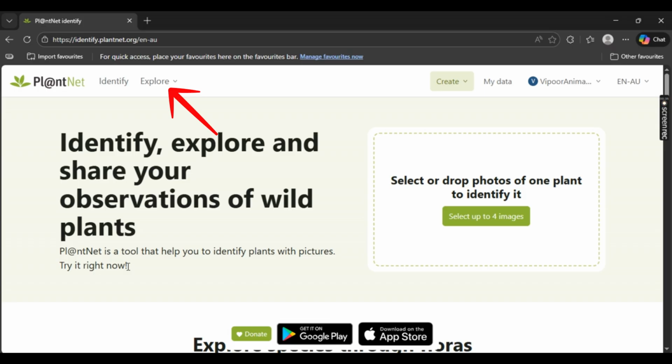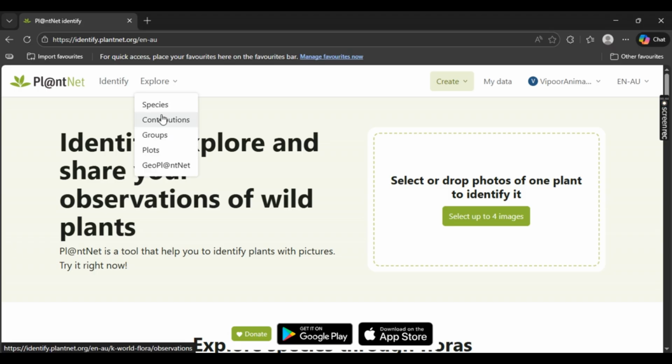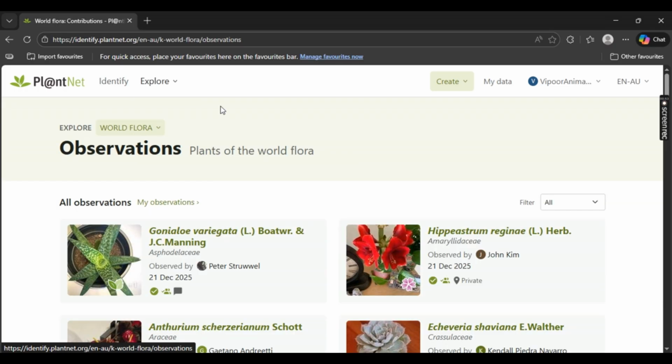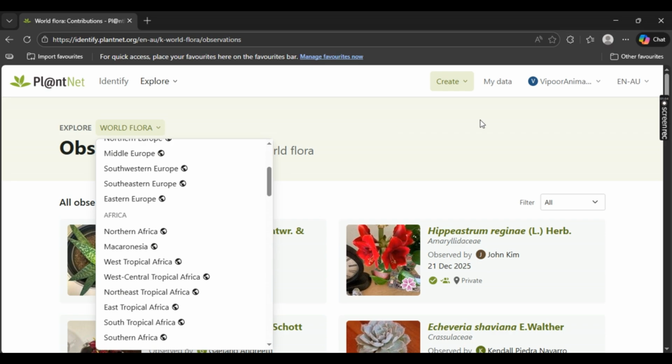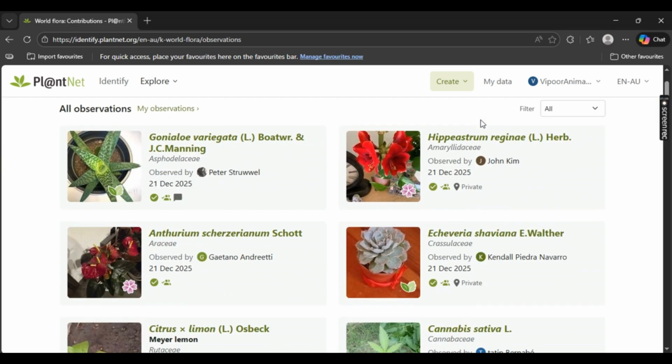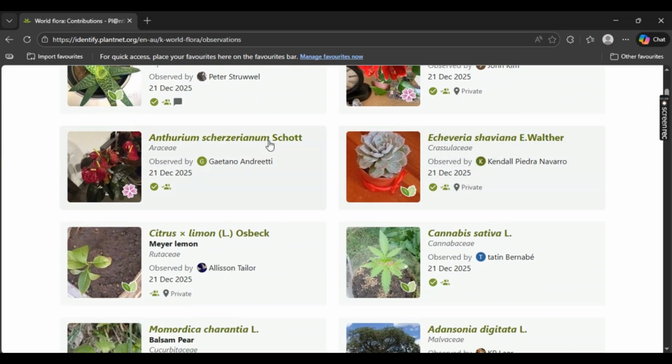Now once you have selected Explore, here you can just simply see various options like species, contributions, groups, and much more. So since we are getting towards contributions, just simply select it. And now once you have selected contributions here, you can just simply explore it. So you can also change it from world flora to much more like useful plants, weeds, and much more, with continents as well. And that's it. Super simple and easy. Now you can just simply see all of these contributions, click on it for more description, and that's it.